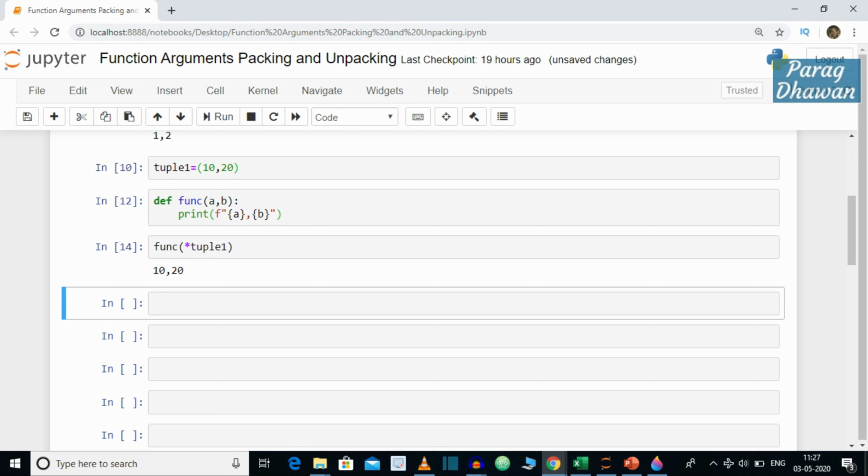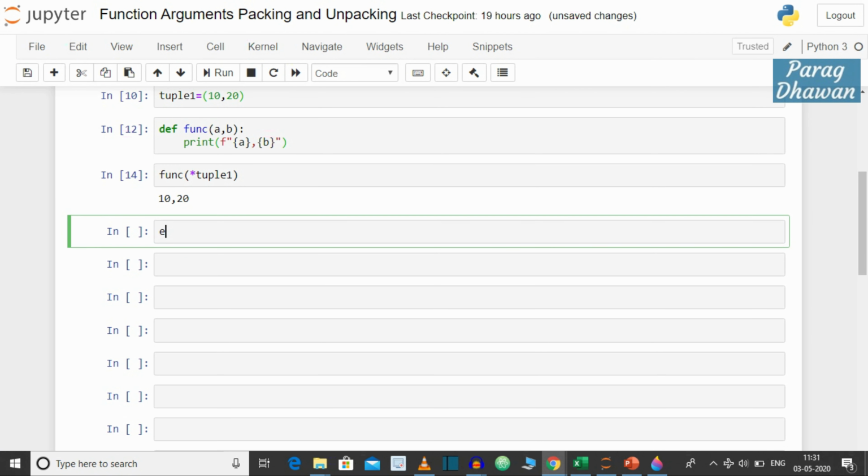You get the output 10 and 20. The first element of the tuple is accepted as a, the second element of the tuple is accepted as b, and the values were printed. What is happening? We have unpacked the tuple into individual elements and passed them to the parameters of the function. One thing to notice here is that the number of elements inside the tuple and the number of parameters required for the function should be the same.